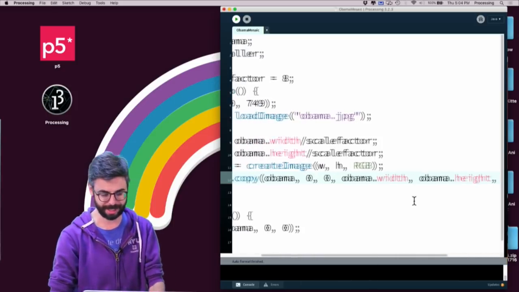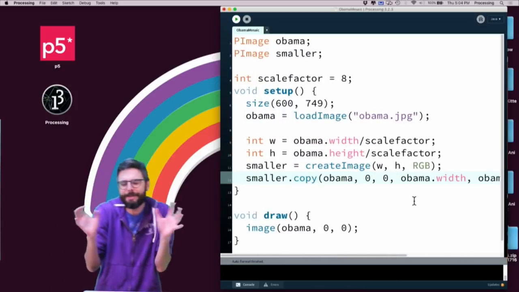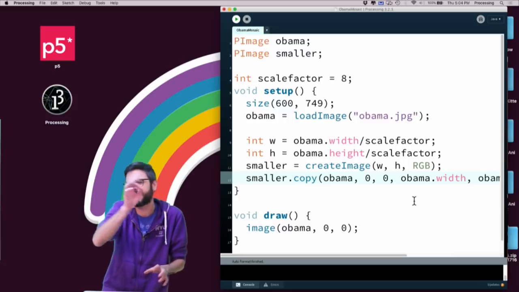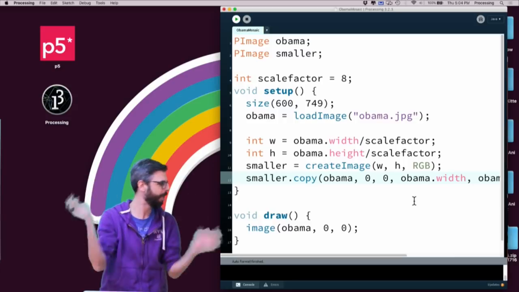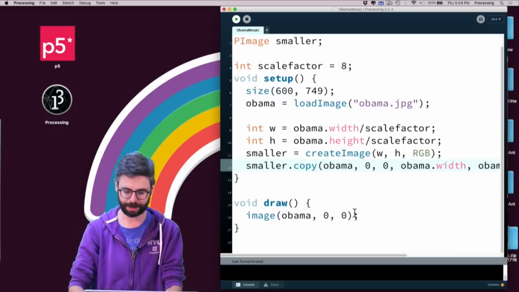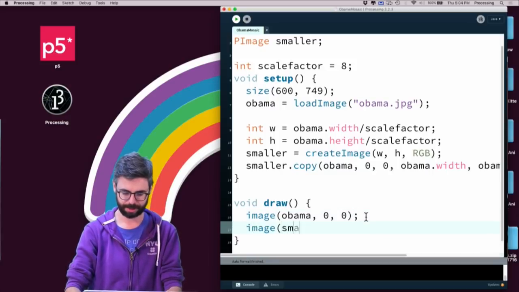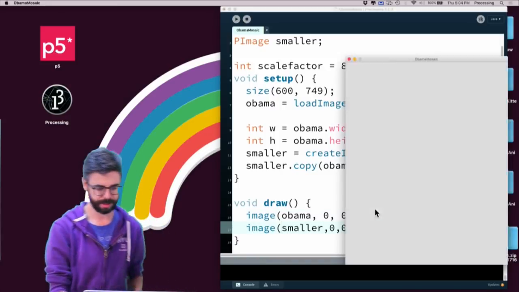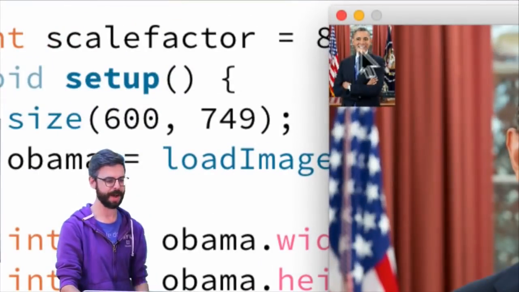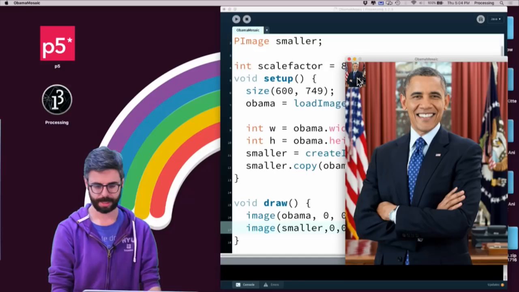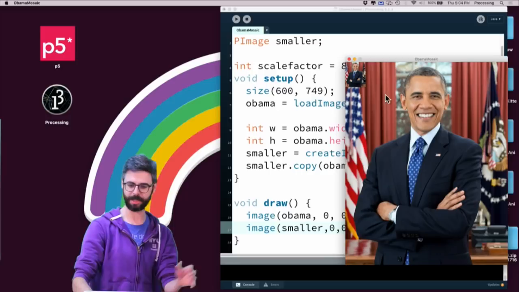So I'm using the processing copy function. So I'm using processing to scale the image down. I could skip pixels or I could manually scale it, but this is going to be simple. And now I'm just going to say image smaller 0, 0. So let's see if that worked. And you can see that worked. Now I have that smaller image here. I just copied the image to make it smaller.